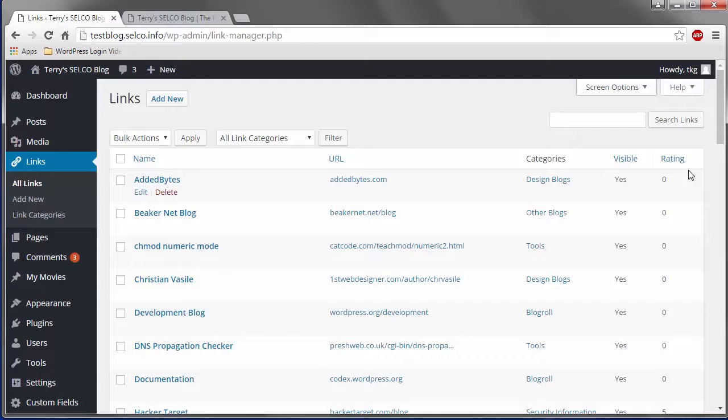Visible means whether or not you have the link marked as private. If you have the link marked as private, it will not show on the front end for your customers or patrons to see. It will only be visible here in the links page.